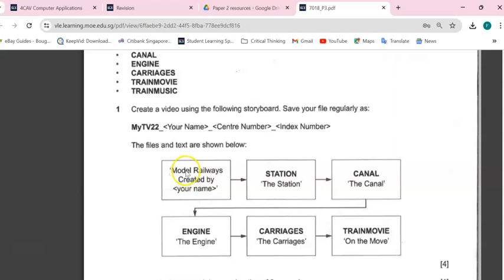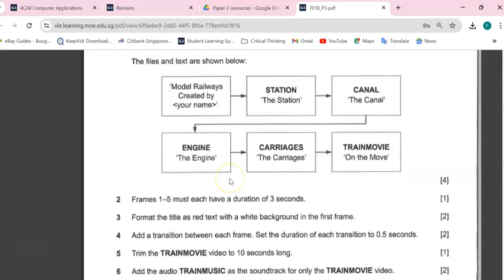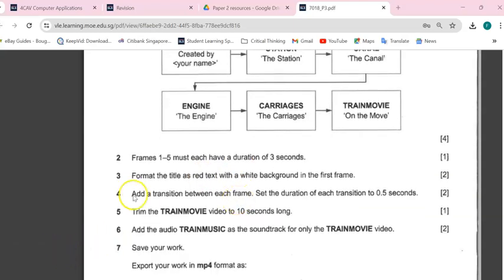Okay, so let's look at we have to create a title first. How long is each frame? You must know first. So frame 1 to 5 is actually 3 seconds, and we need to format the title to a red text with a white background in the first frame. And also you need a transition in each frame, and each transition is about 0.5. And then you got to trim the movie to 10 seconds long, and you add the audio only as a soundtrack for the trim movie. So the trim movie only has music, so it will be overlapping each other.